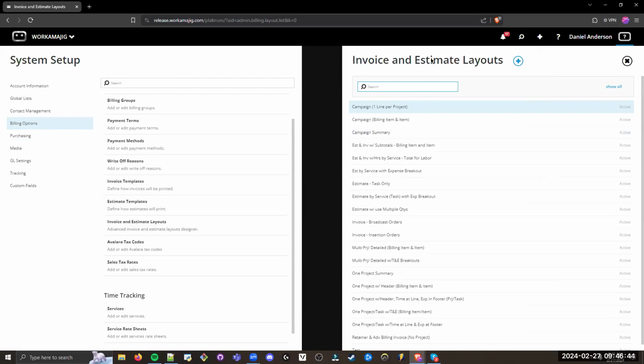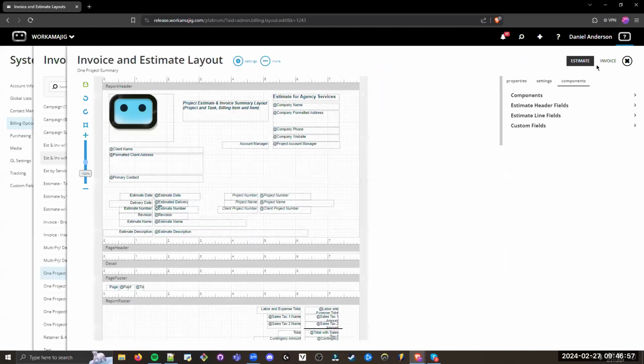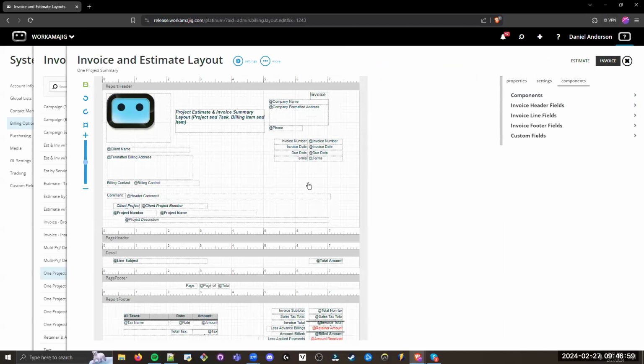These work for both invoices and estimates. They're kind of 2-in-1. So whenever you look at one of the options in here, it's going to have both sides, invoice and estimate, in the layout itself. And if I look at my one project summary, for example, you'll see that this is basically more of a design-based tool. You'll have a number of components over here that you can pull out into your invoice or estimate layout. The printed structure for this will match exactly what we see here. You'll see this is actually designed like a printed piece of paper.